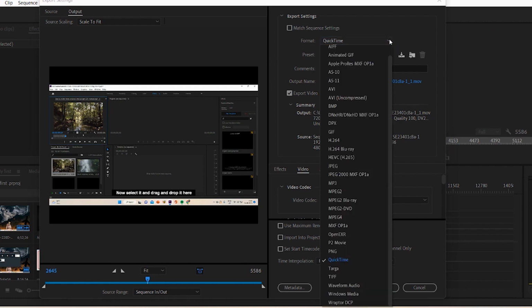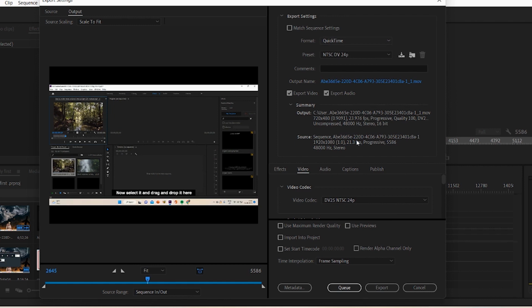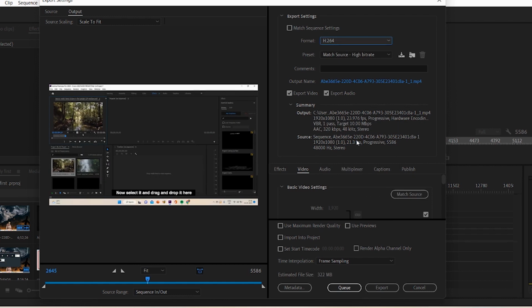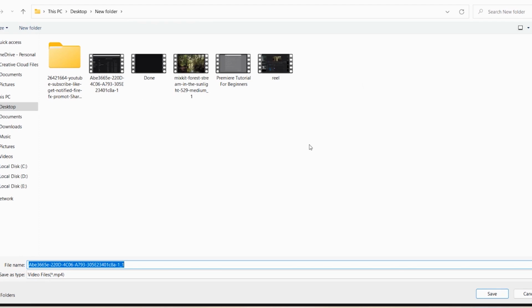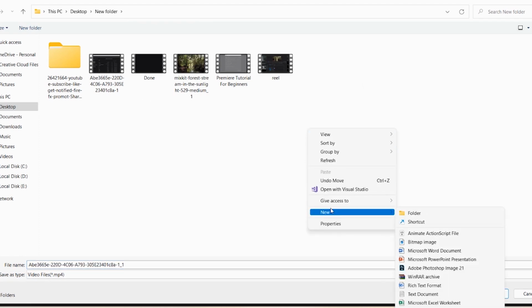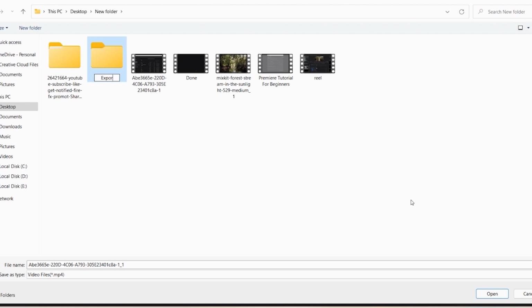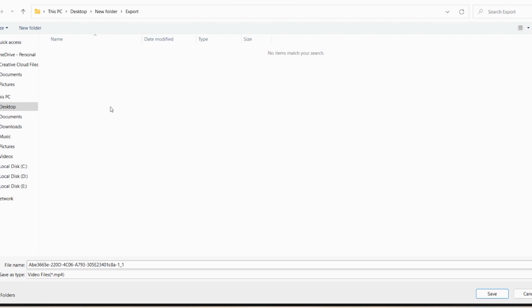Now make sure the format is H.264. This way it'll export as an MP4 video file, the most common file type video. Now select location to save your exported file. Now create a folder and name it. Open the folder, and you can rename your file if you want.